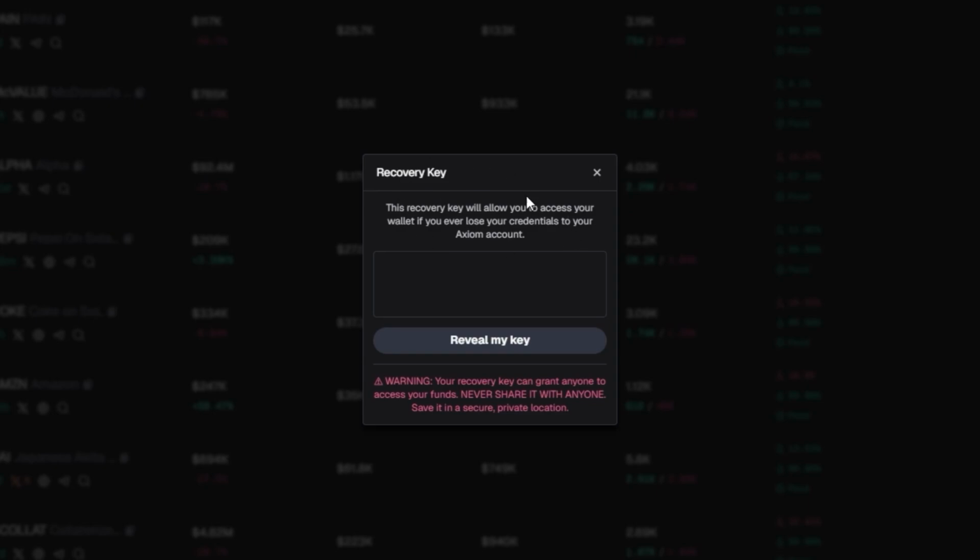And right here, once you get started, it's going to give you a recovery key. So this is going to be like the 12-word seed phrase. You're just going to save that somewhere safe. I'm not going to talk about securing this stuff safely because you should already know. Never keep it on your computer. Never reveal it to anyone.